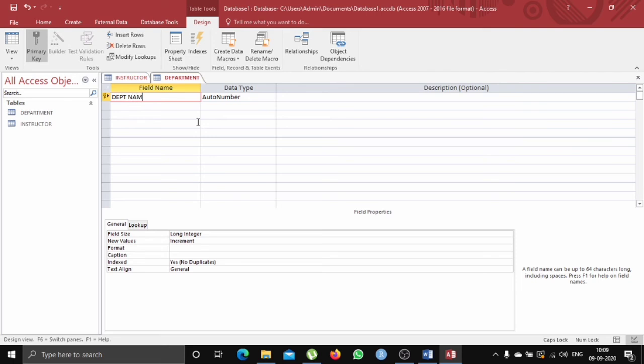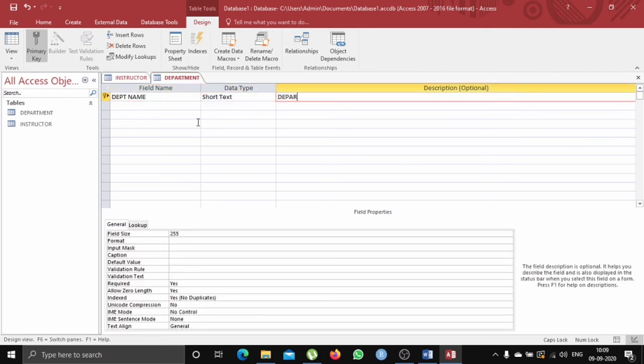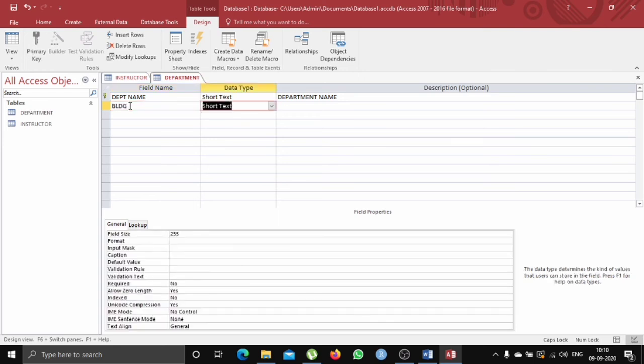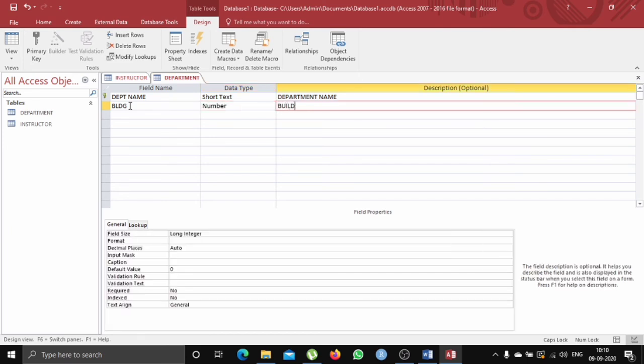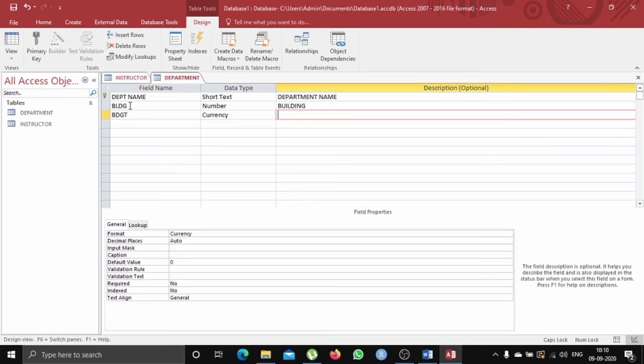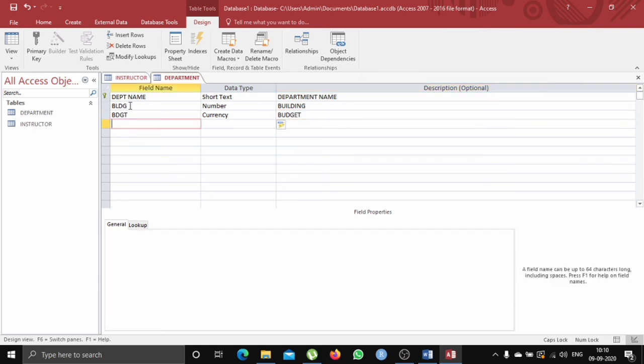First one is department name. We want it in short text format. Again, you can see here it is a primary key. Automatically MS Access considers the first field as the primary key. So the next is building, short text format, or again you can also consider it as number. Next is the budget, which you need in currency format. Create a budget. So right click and save.